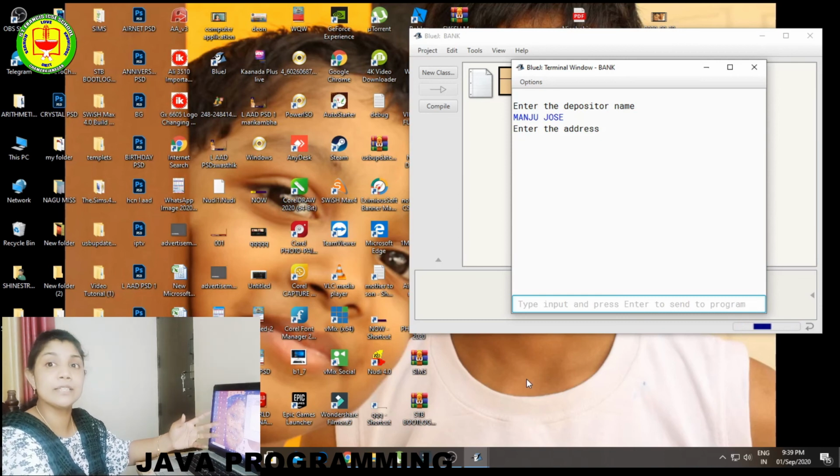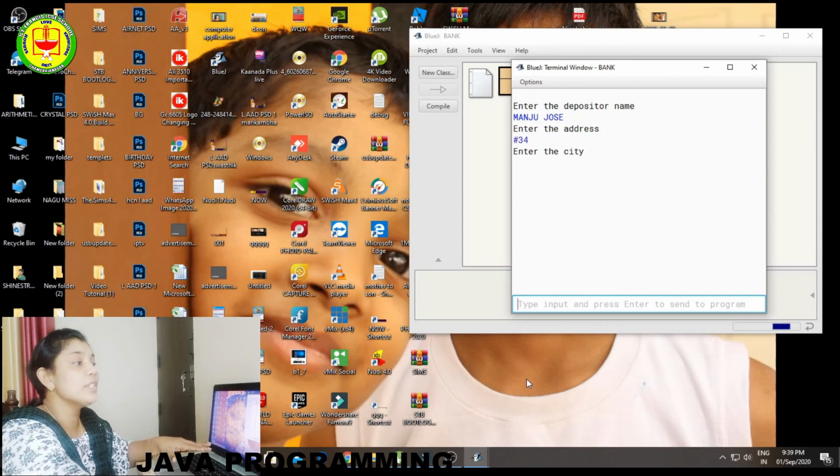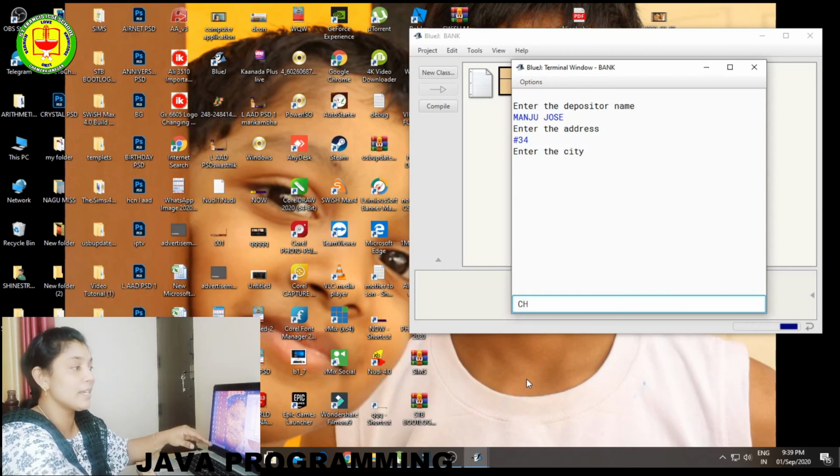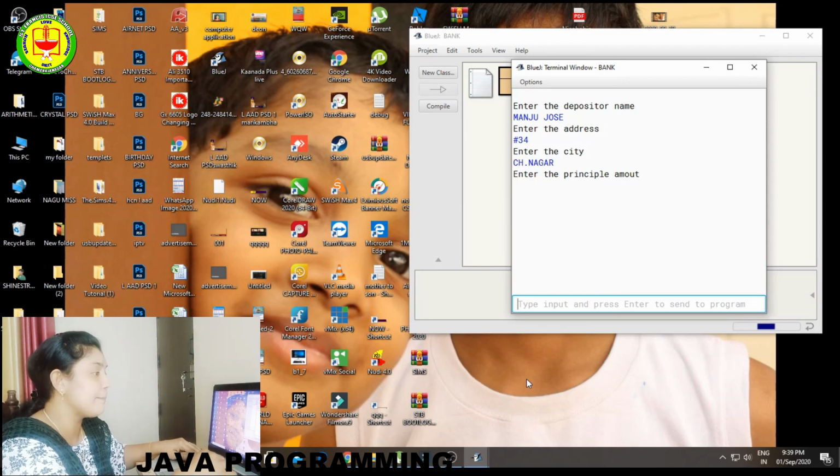In the previous classes we have already seen how to find the output of the given program. Just right-click on the option and click the OK button. This is the output window, and the previous content has been removed. Here, enter the depositor name; I have just given a name. Next, enter the address; I have just given an address. Type it and then press the enter key.